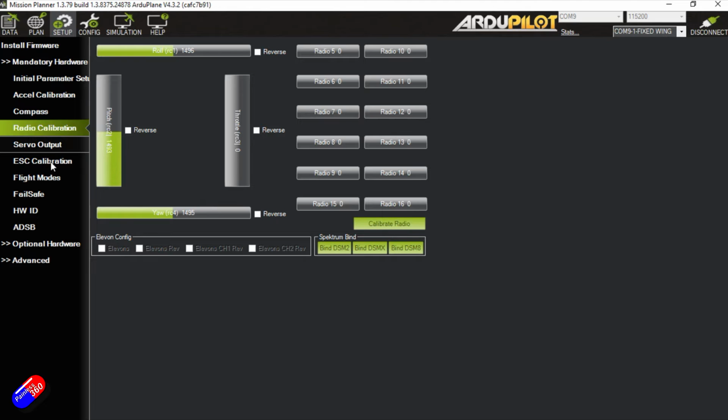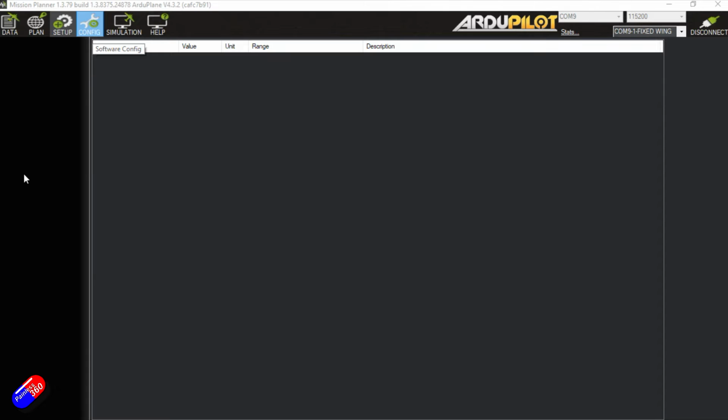We're not going to do some of the others until we've done some more of the setup, because some of the setup options that we need are only there when we enable QuadPlane, which is the bit that allows us to do VTOL. So we're going to go into config, and then we're going to go down to something called full parameter tree.